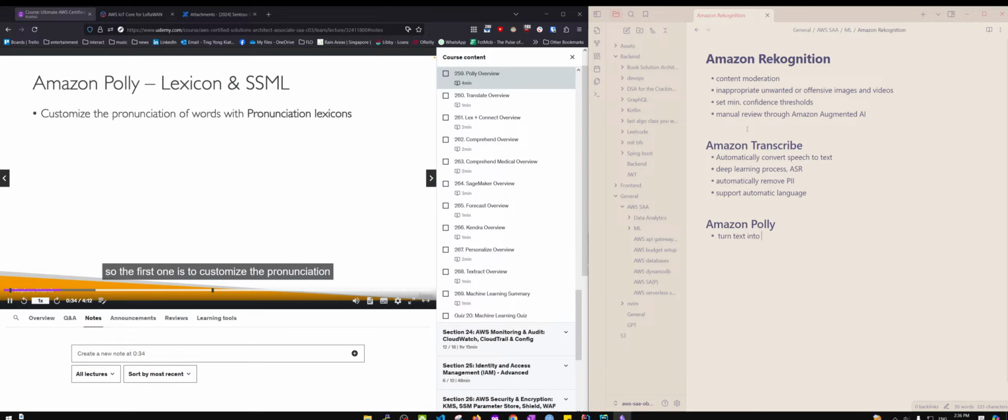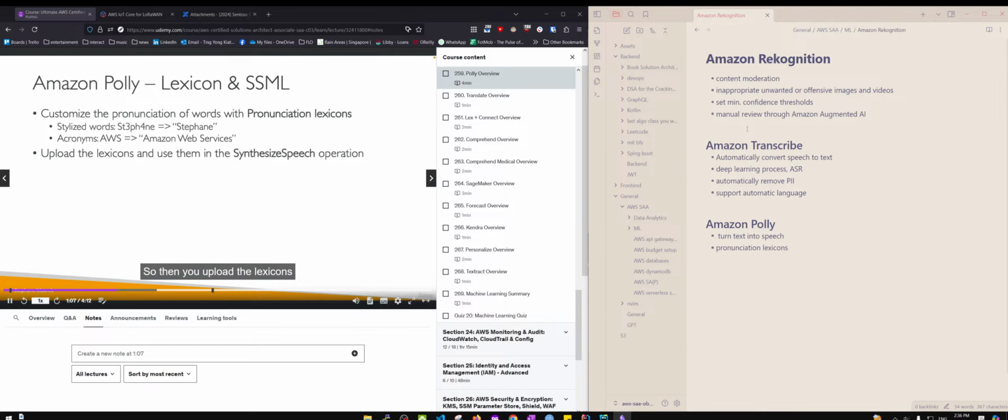So the first one is to customize the pronunciation of words with pronunciation lexicons. For example, if there is a stylized word such as Stefan, but the E is a 3 and the A is a 4, the Amazon Polly might say ST3PH4NE, which is not how it should be pronounced. It should be pronounced Stefan. And so therefore, you can create a lexicon for this. Or for example, for acronyms. For example, anytime it sees AWS, instead of saying AWS, it should say the full Amazon Web Services. So then you upload the lexicons and you use them in the synthesize speech operation.